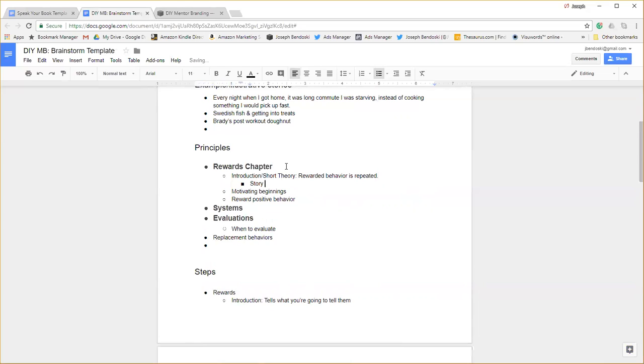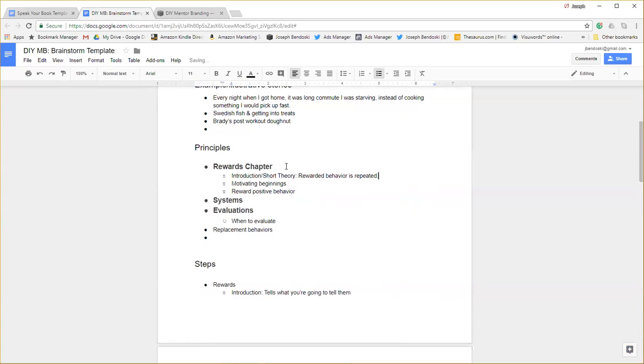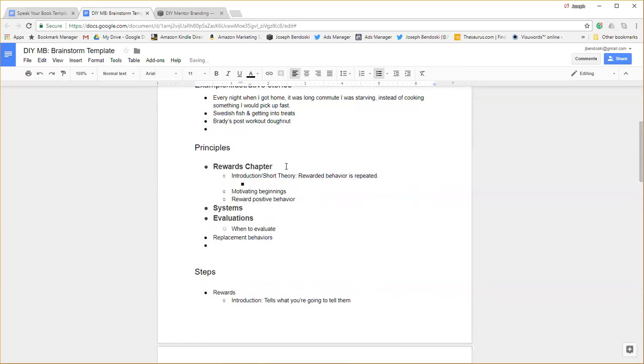It could be, story of the red shirt. And that's enough that I might be able to recall that story. Whereas I may have to write a paragraph to get me started. Just whatever you need to be able to fill that out as you go through this outline. Rewarded behavior is repeated. And so I'm going to leave that as my open here.